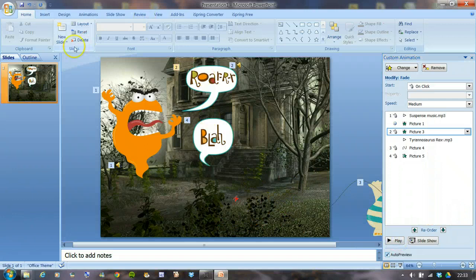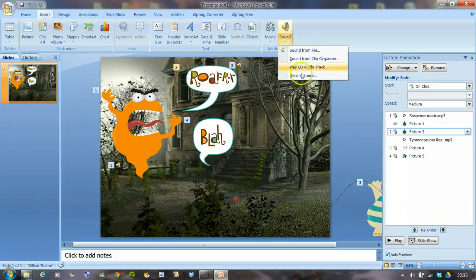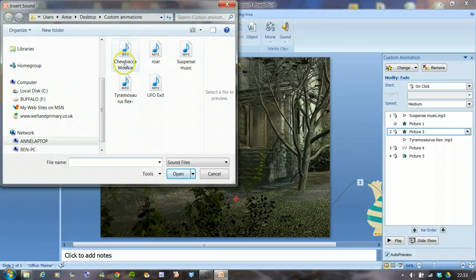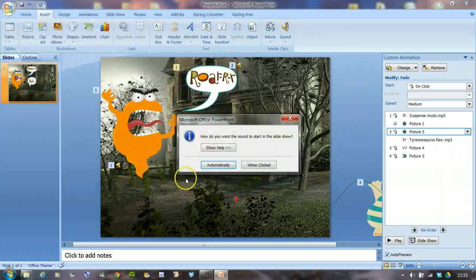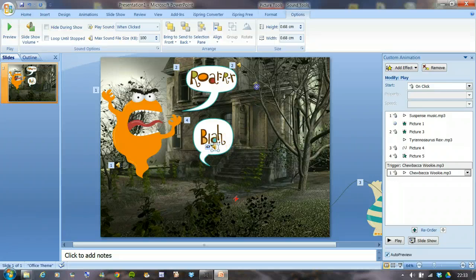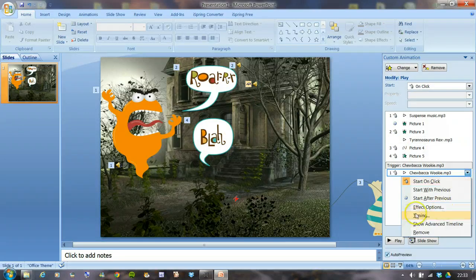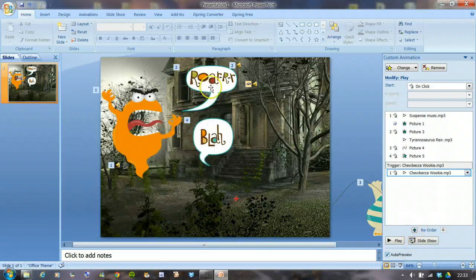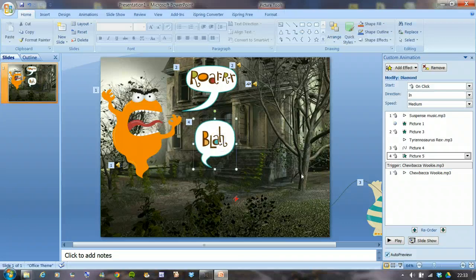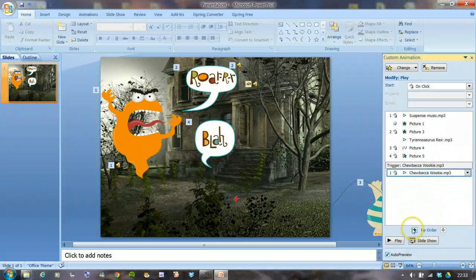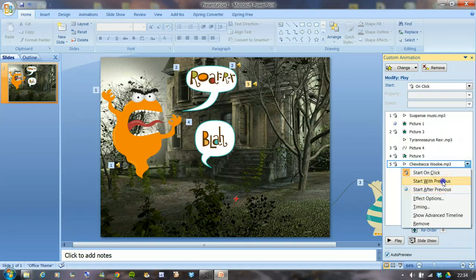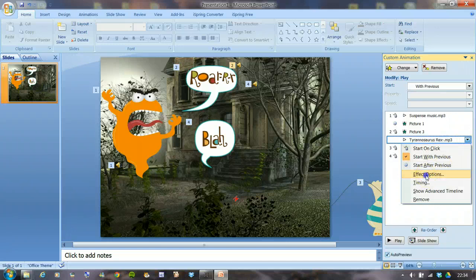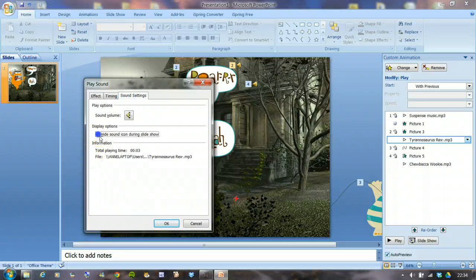Right, we're going to add another sound file. So insert sound file again. This time we're going to get the Chewbacca sound. Alright, again it's there. And again I'm going to make it hide so we don't see it when we're playing the slideshow. And again, now it's got to play at the same time as picture 5. So let's click on Chewbacca, take it up underneath picture 5, but make it play with the previous one. So it'll play at the same time as the speech bubble appears. And I just make sure that the button for the Tyrannosaurus Rex is hidden as well.